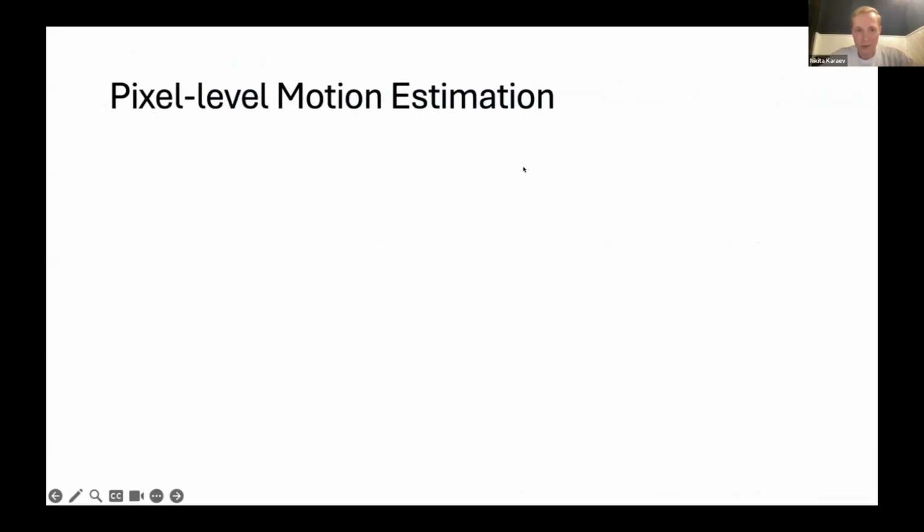So here we work on the problem of pixel-level motion estimation. The reason why we work on that is because we wanted to solve reconstruction, dynamic reconstruction, and we thought it would be useful for this problem.